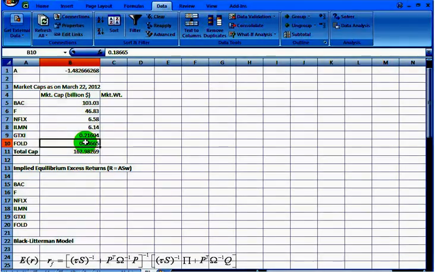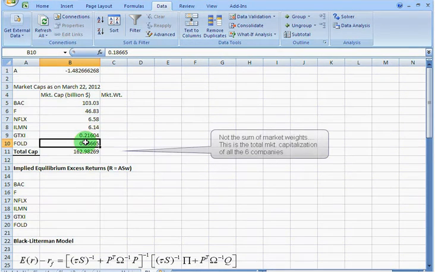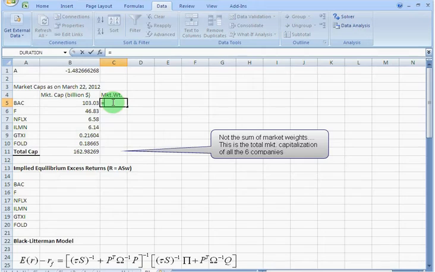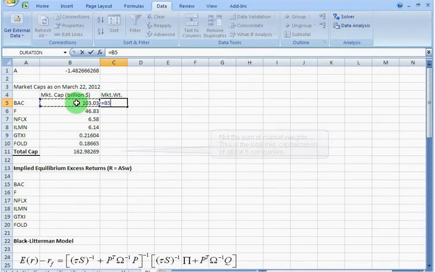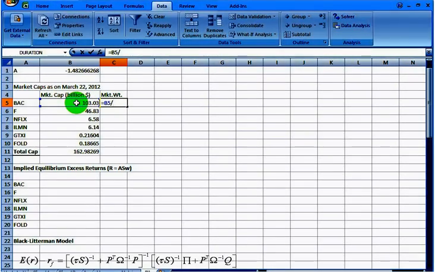So this is the total of all the market capitalizations for all these 6 companies. Now we can calculate the market weights by simply dividing this market capitalization by the sum of all market capitalizations. Because the denominator is going to remain the same, I'm just inserting a dollar sign so that I can then drag and drop the formula.